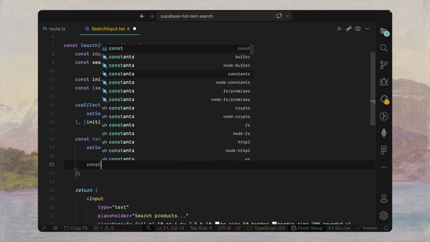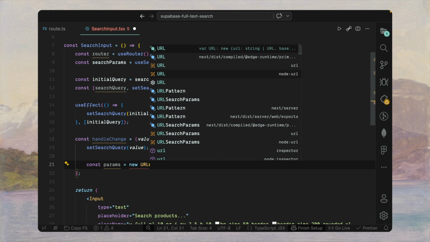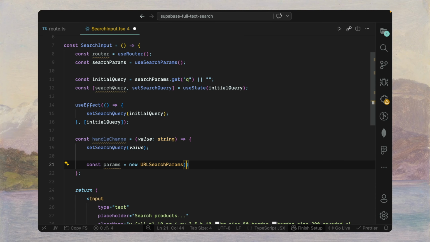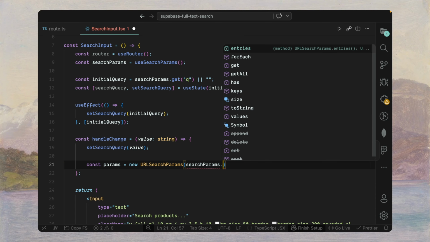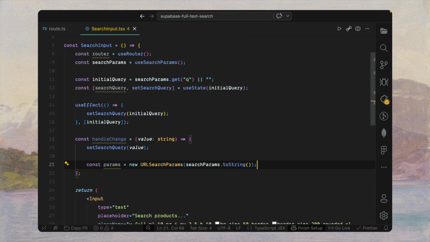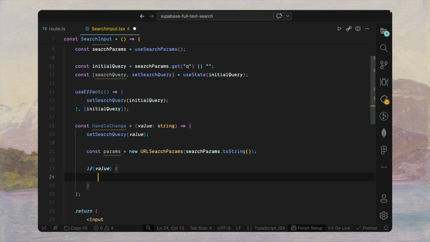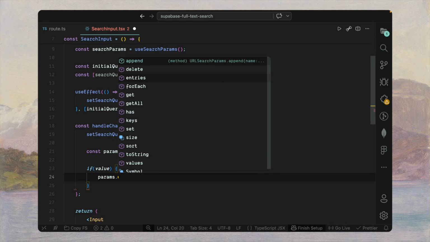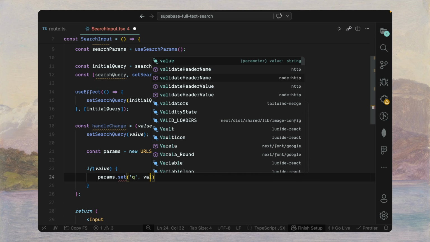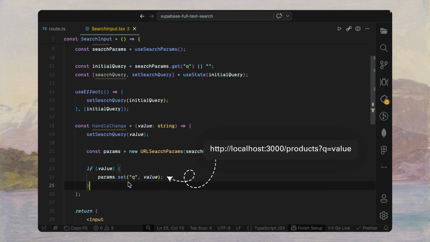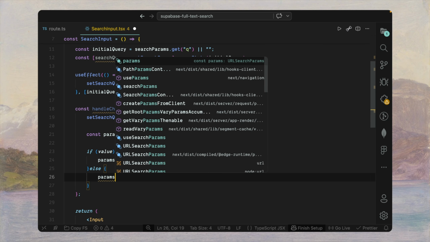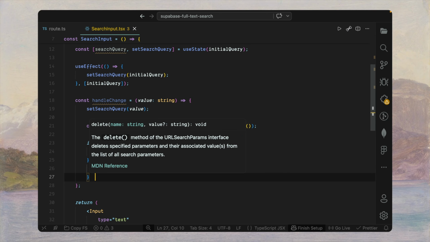Then, we create a new URL search params object. This allows us to update query params without losing existing ones like sort or limit. Now, we add a condition. If the user has typed something, we set the queue parameter in the URL. And if the input is empty, we remove the queue parameter from the URL.